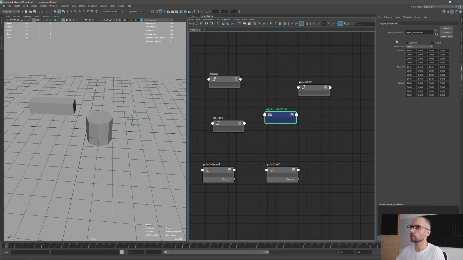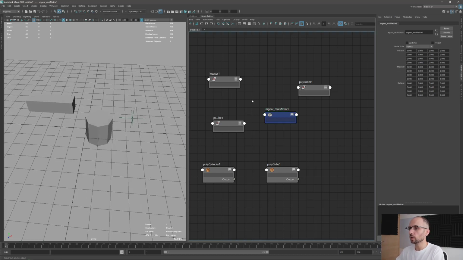But it has a limitation that it's only matrix A and B. So in Maya, you can have much more matrices. I mean, any number of matrix multiplications. Okay, so let's do this initial connection.